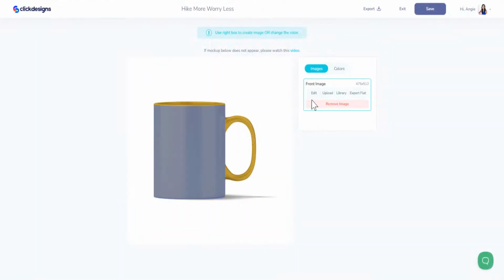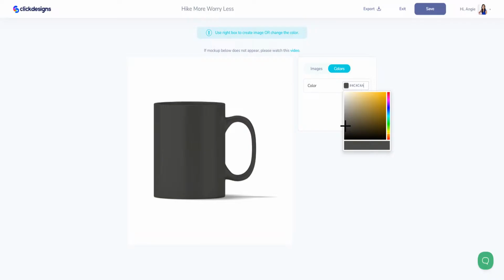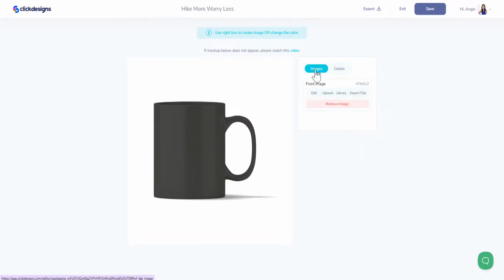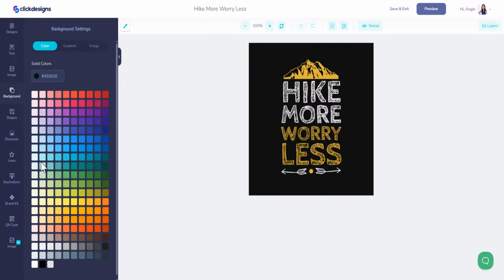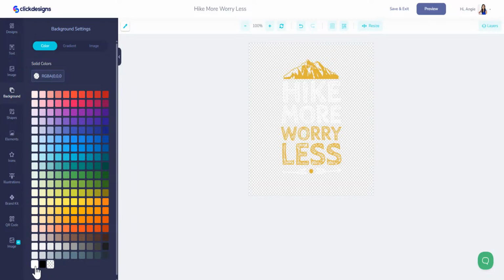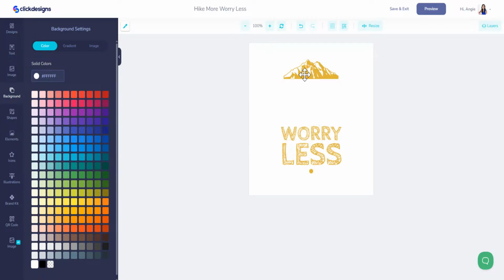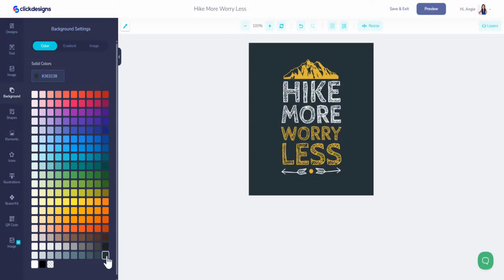All right, here we have this mug. We can change it to whatever color we want. Let's make the color, what color do you guys want it? Maybe a gray like that. That looks pretty good. Okay, edit. Now here is what they have. We are going to take out the background, make it white for now. And then actually we want it to be dark, so let's make it gray.